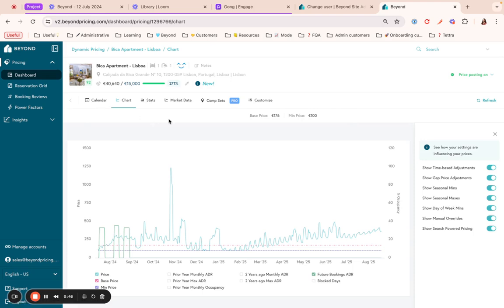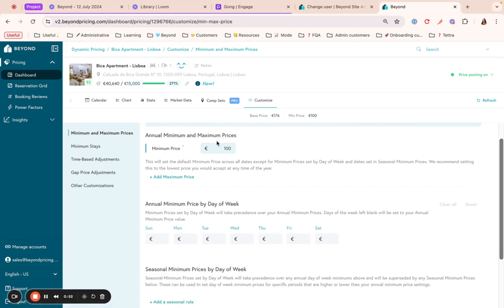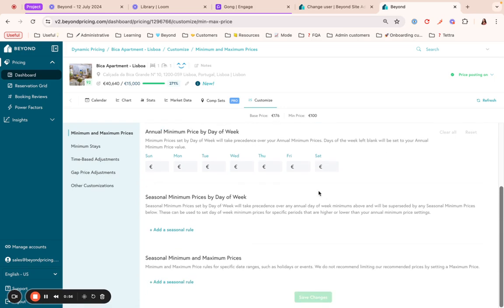If you want to go a bit more into details, you can go in the Customize tab and in the minimum and maximum prices section. Here, you can set up once again the annual minimum price, but you could also set up an annual minimum price by day of the week. Let's say, for instance, that you might be willing during the weekdays to accept a minimum price that is lower than the annual minimum price. For instance, here, I would be able to set 80 euros instead of 100 that I have usually.